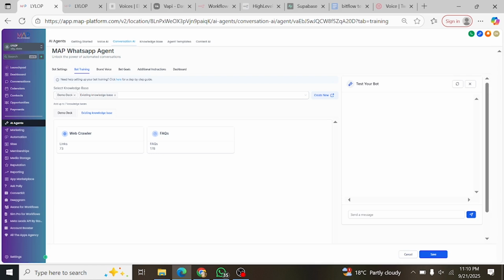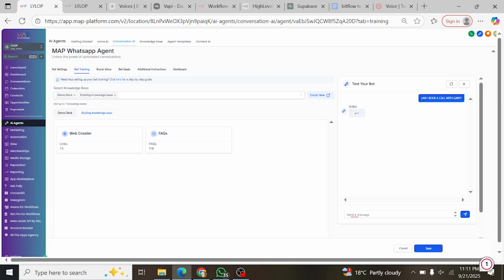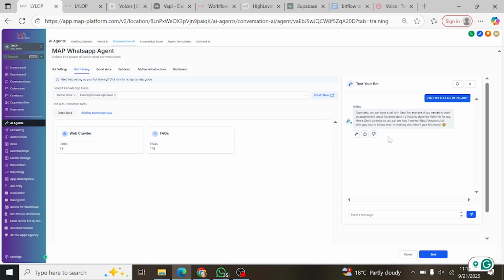Let's say something like, can I book a call with Gary? Let's see what you're going to get from the testing. Exactly, so it's giving me even the link. I'll just click there and then proceed with booking. But I'll show you how it looks directly from the WhatsApp section.